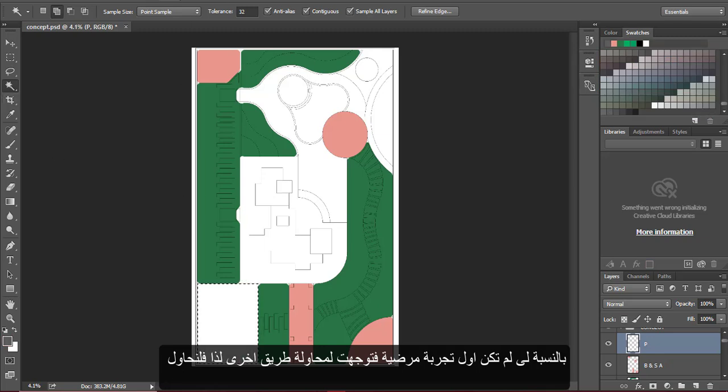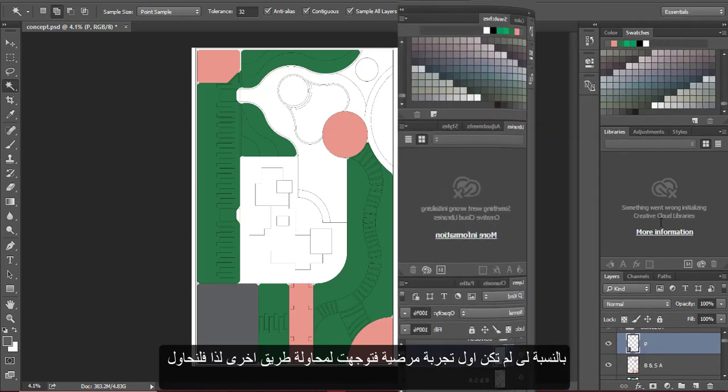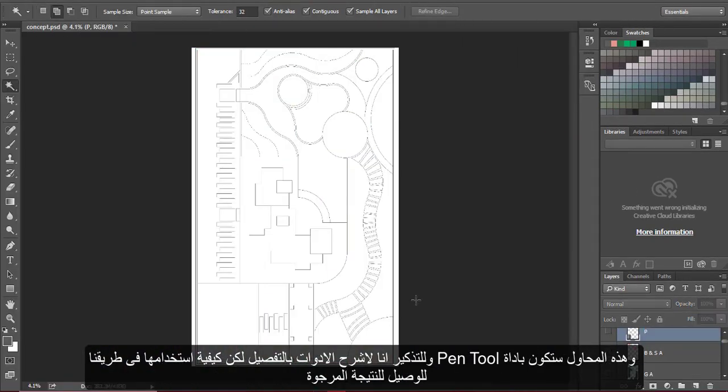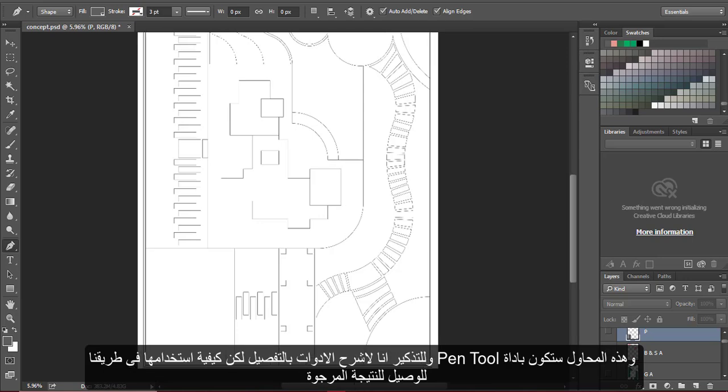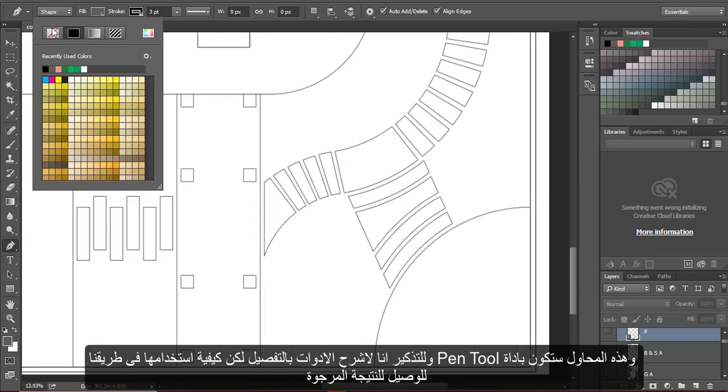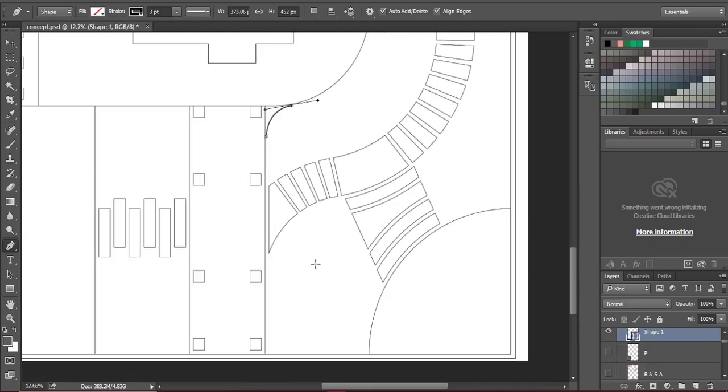For me, it was not a satisfactory experience the first time, so I went to try another path. So let's try. This attempt will be using the pen tool. As a reminder, I am not explaining the tools in detail, but rather how to use them on our way to achieving the desired result.